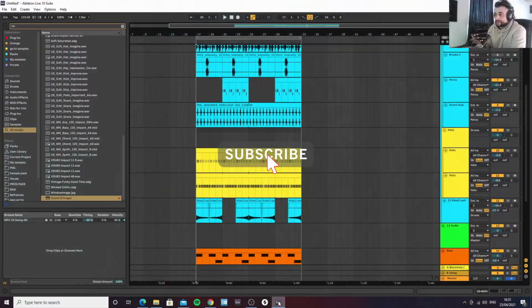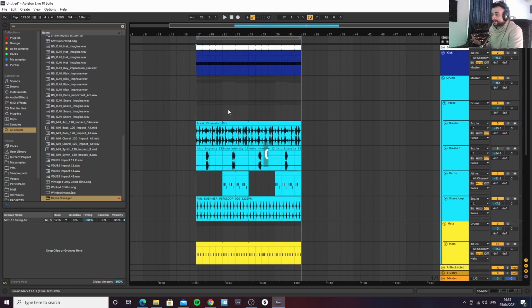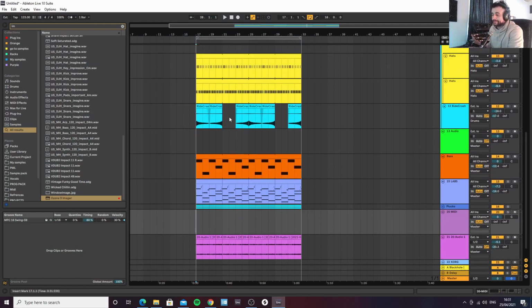Let's just jump into Ableton. So this is the loop. It's quite a few elements.